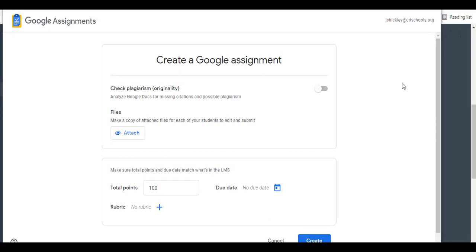Once you reach the Create a Google Assignment page within Canvas, you're going to attach your document, set your points, and your due date. Then you can create your rubric. If you'd like to check for plagiarism using an originality report, you can turn that on. Please know that you can only use this 3 times with each student.